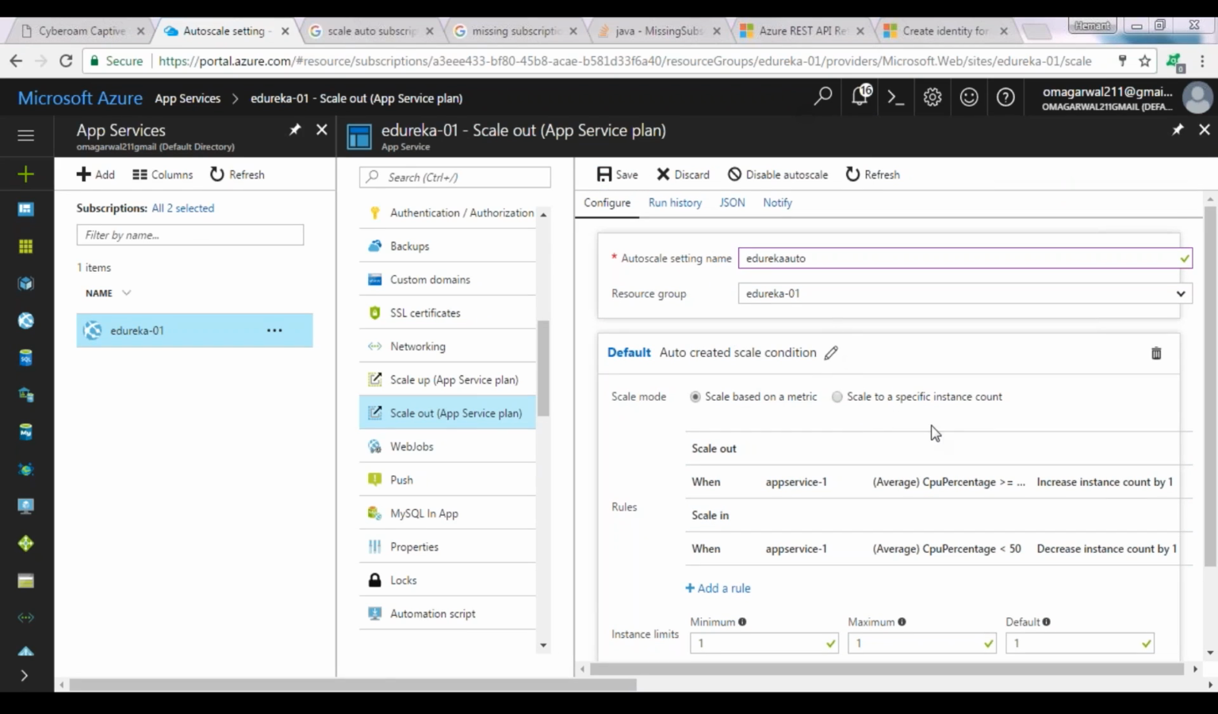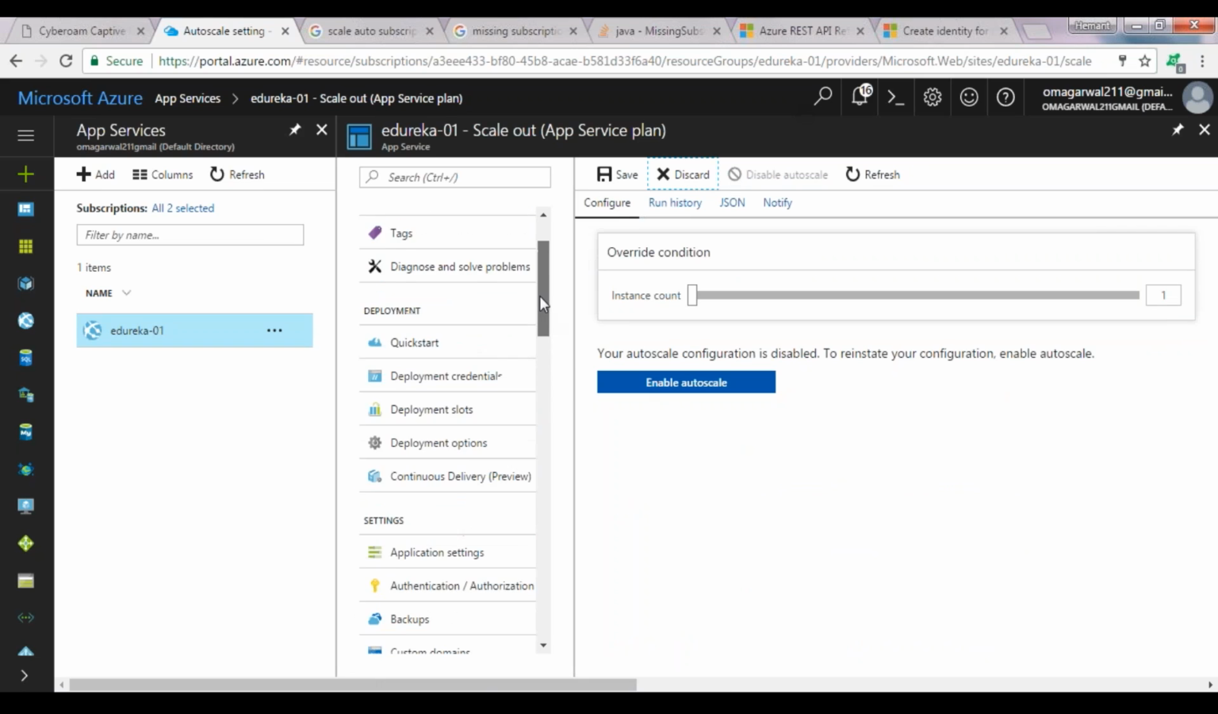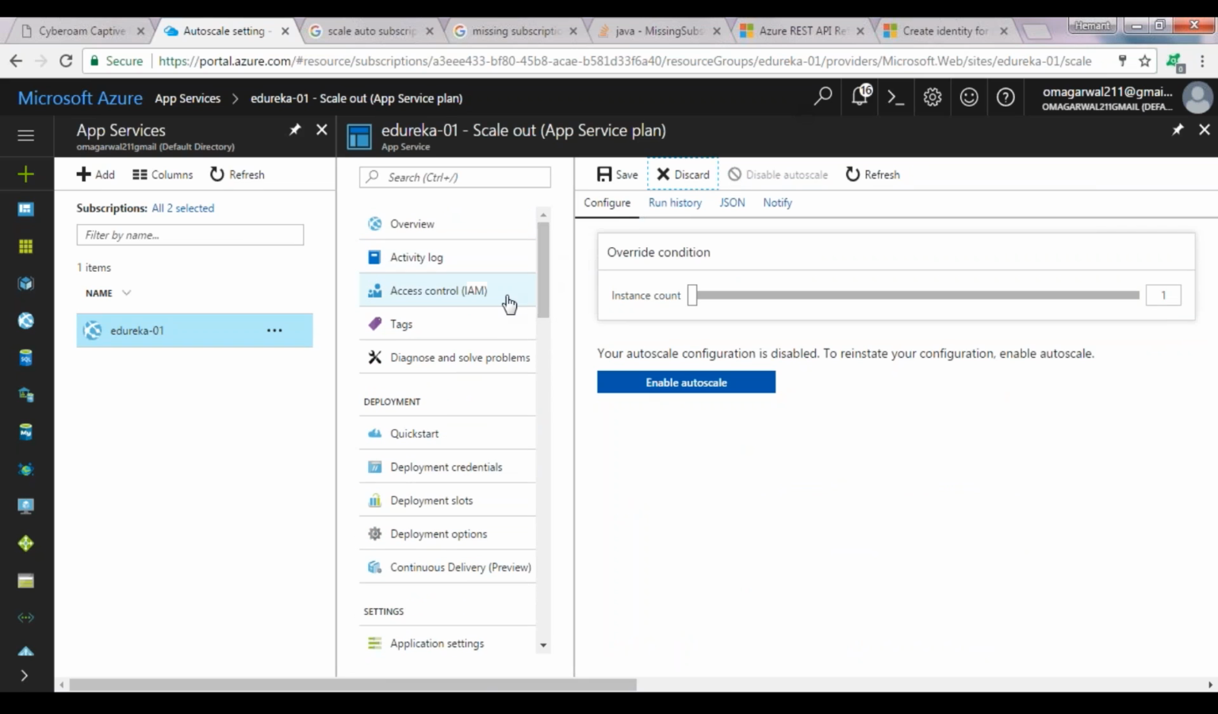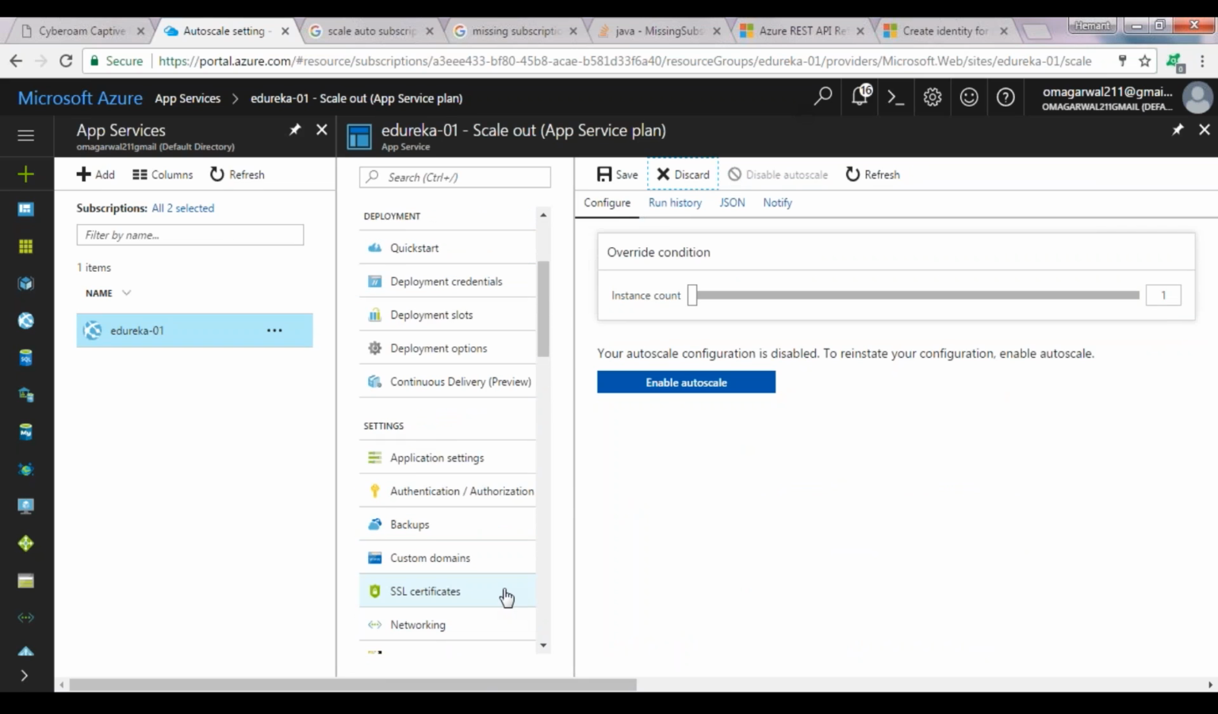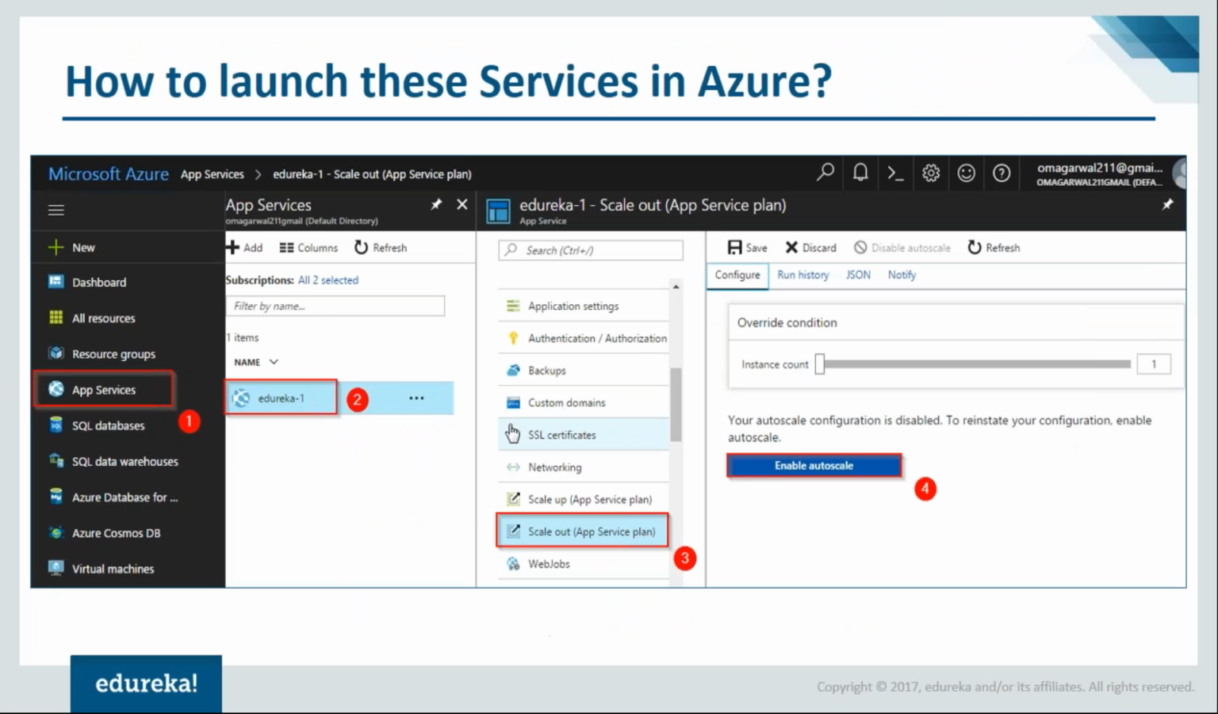Alright guys, so this is how you auto scale your web app instance. Now since we are doing a demo, we don't require the auto scale module for my application, so I'll just discard it for now because I can't even demonstrate this to you. I just showed you how you can auto scale. Now let's go back and see what all is left.